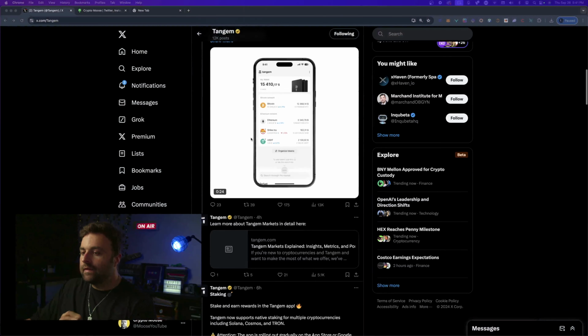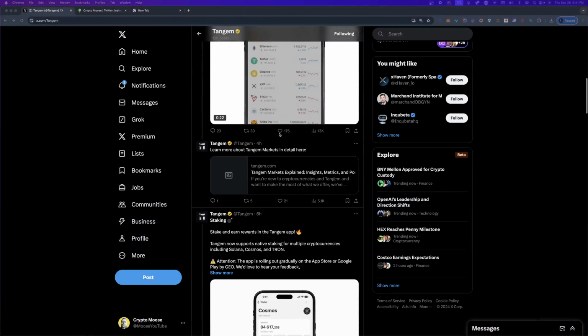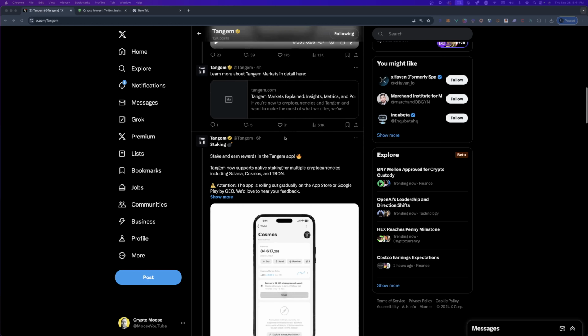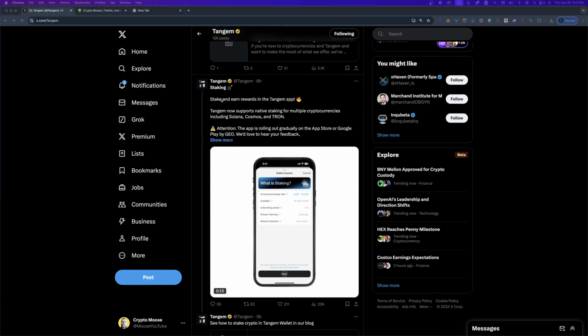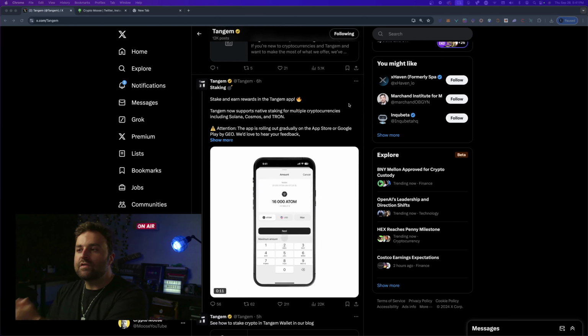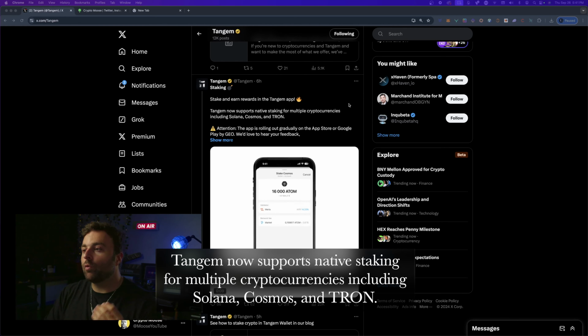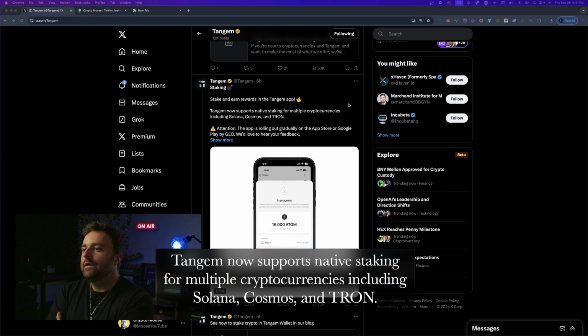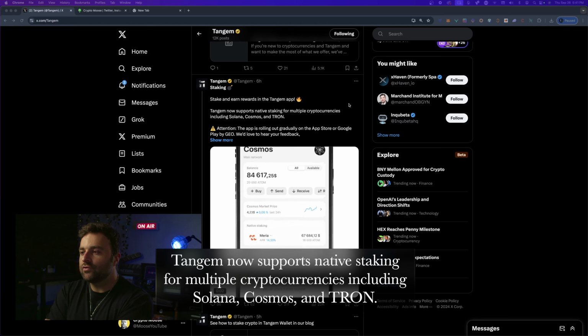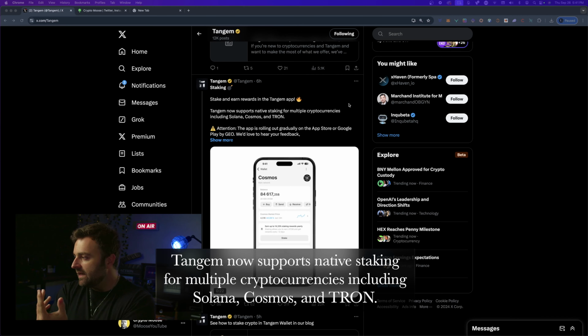So here we've got Tangem Markets. That's relatively new. By the way, we're September 26, 2024. And as you can see here, staking. So stake and earn rewards in the Tangem app. Tangem now supports native staking for multiple cryptocurrencies, including Solana, Cosmos, and Tron. So attention, the app is rolling out gradually in the App Store. So we're going to get into how you can begin to earn passive income. And I'm going to keep this simple and effective for you all.